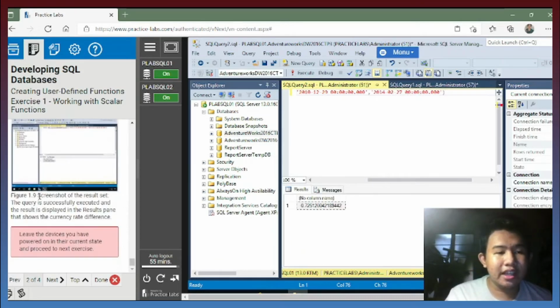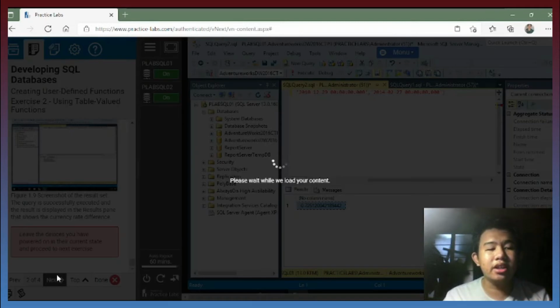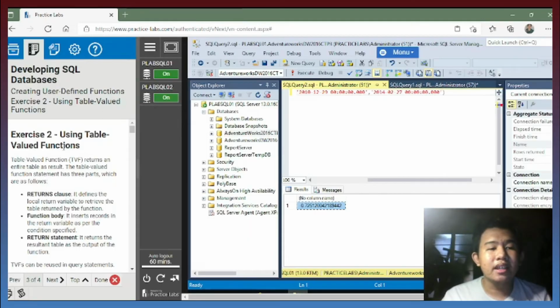So yan, may lumabas dito. It is successfully executed and the result is displayed in the result pane that shows the currency rate difference. So, ito yon. So, proceed tayo. Step 3 na tayo. So, sa step 3 natin, ay sa exercise number 2 pala, using table valued function.